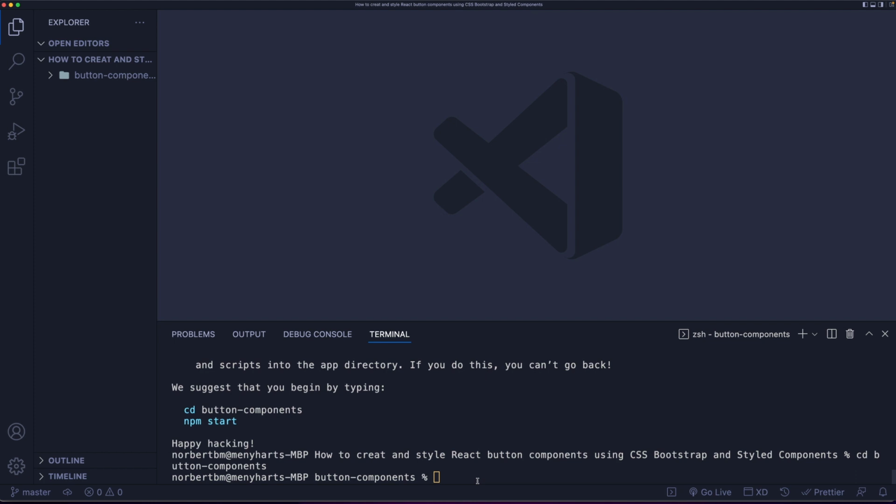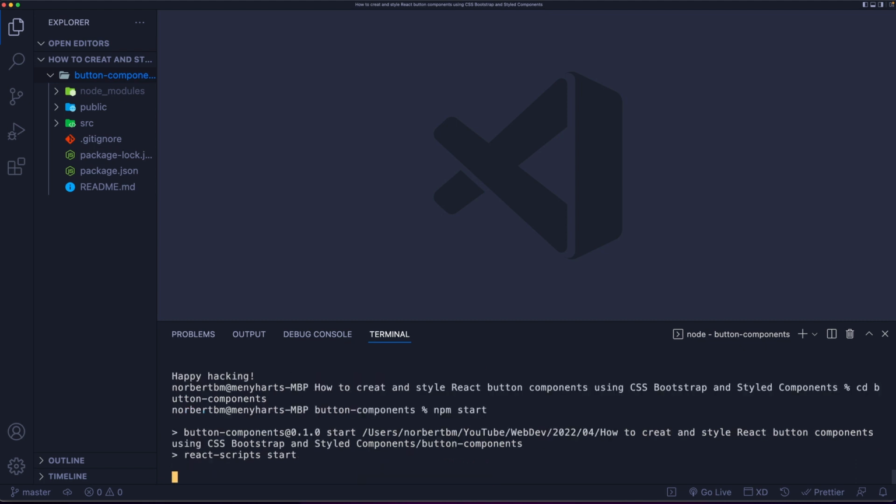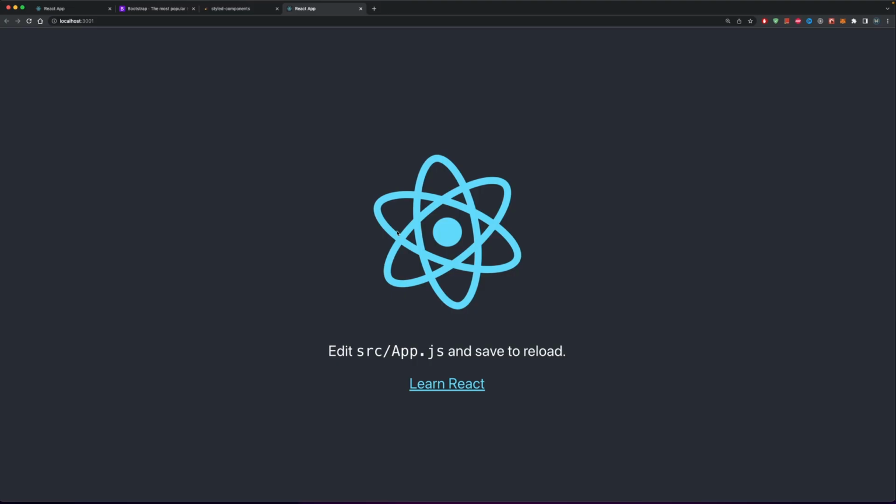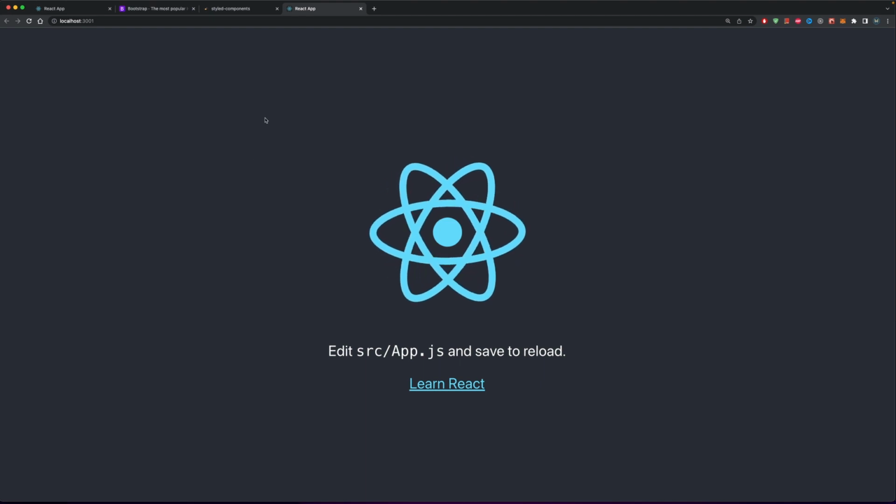Okay, so I just created a React application, called it button components. Now we can npm start. By the way, if you don't know how to install React, it's pretty simple. I also have videos on this on my channel, so please check them out. Okay, so we have a React application. This is just a basic React application.